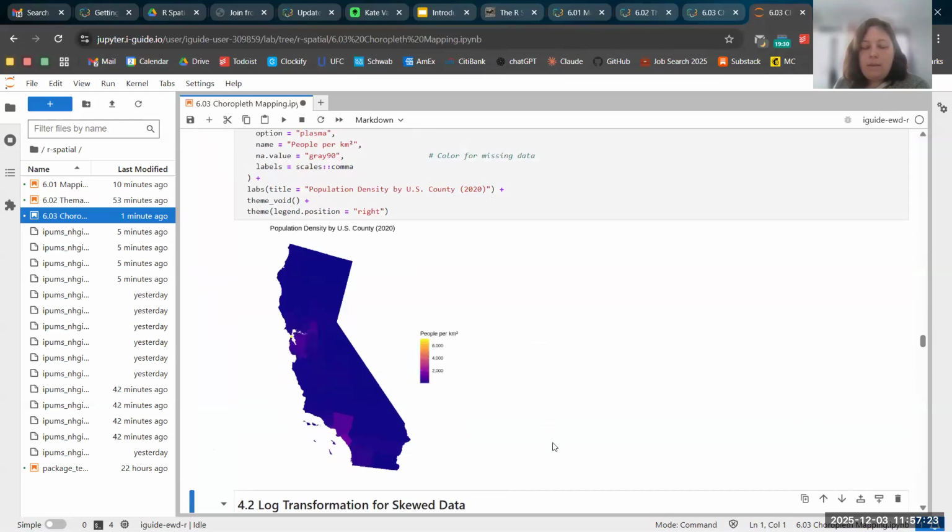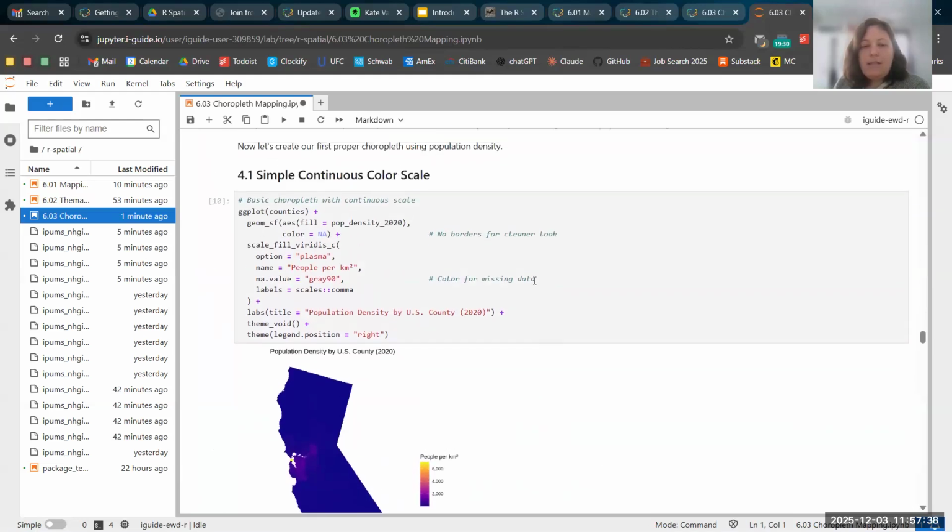So now we're looking at population density versus population. If you're asking me where is the really high density one, I can't see it. It is right here in San Francisco. That's skewing the entire state.